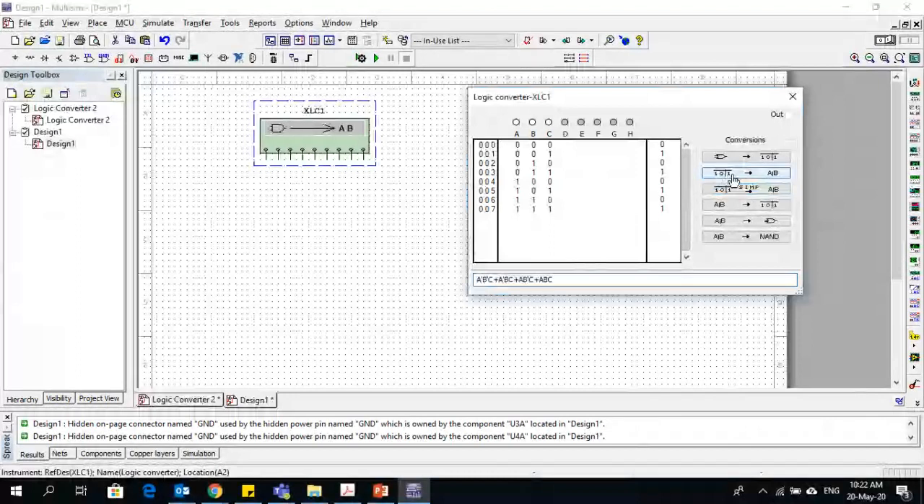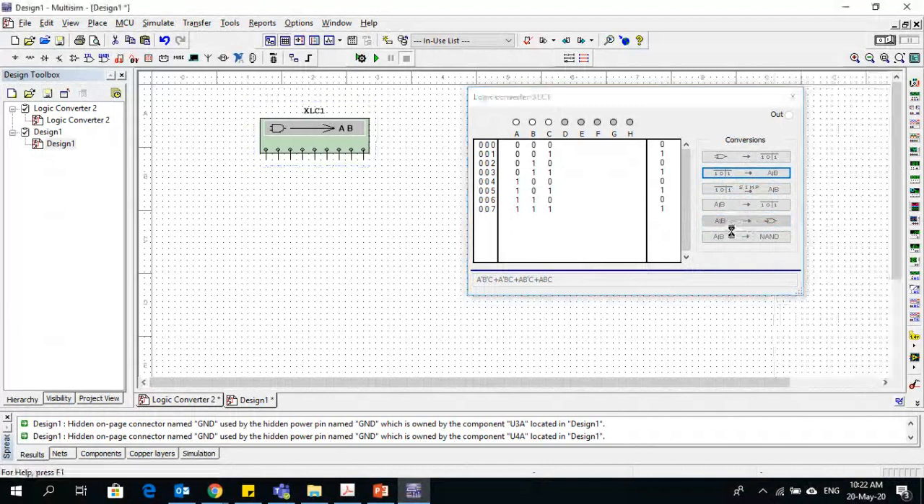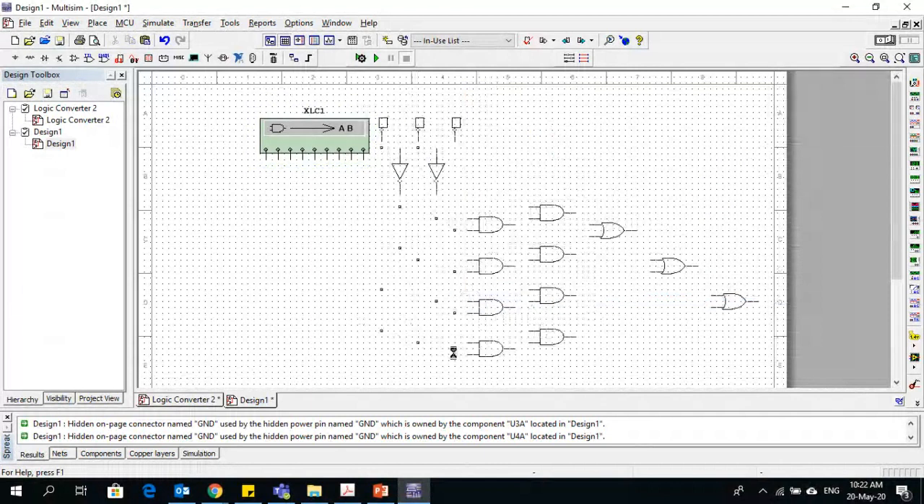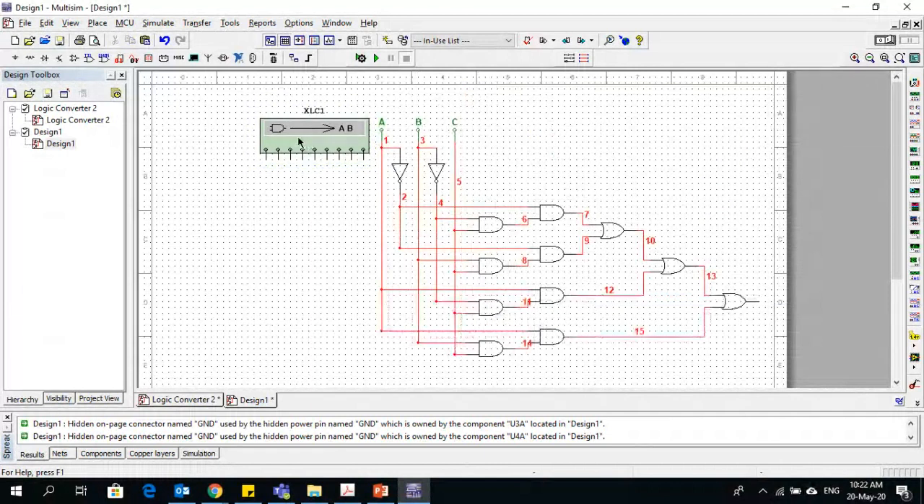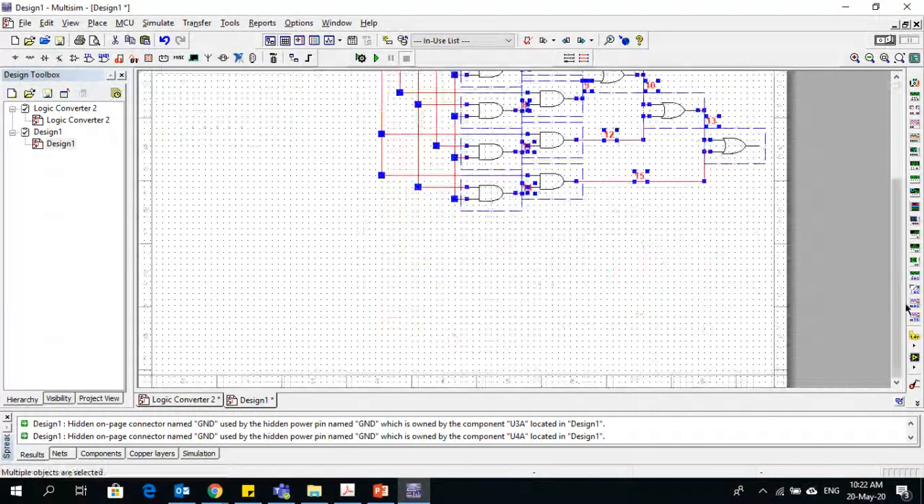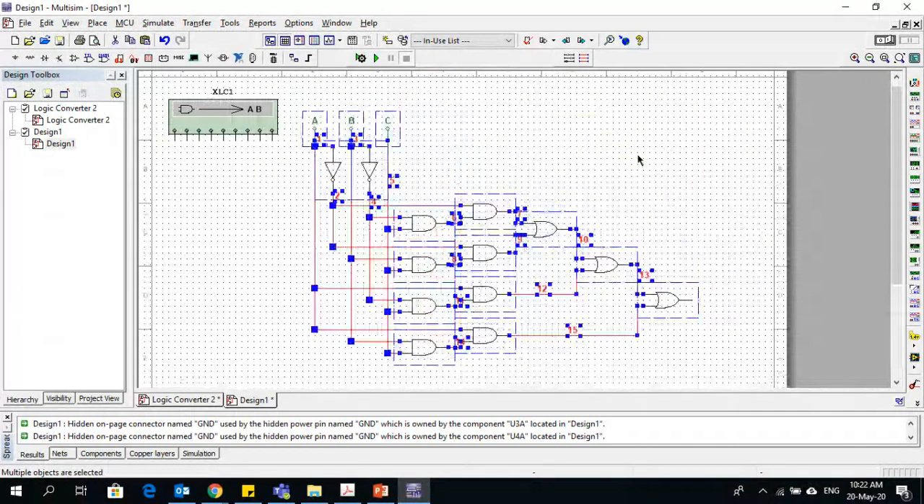Let's first see, from this logic expression which is there in the bar, if I develop a logic circuit, how will it look? So I'm clicking this option here, from expression to logic circuit. This is how it will look. Quite a complex one, you can see. It has a lot of gates, a lot of connections, a lot of things.